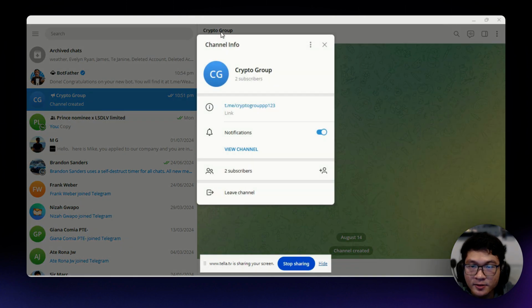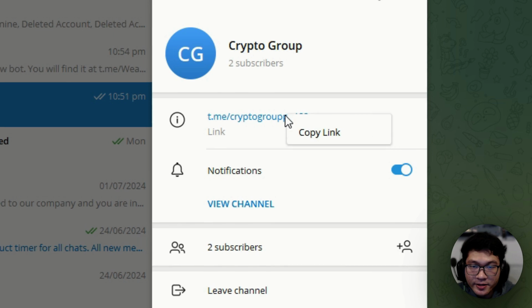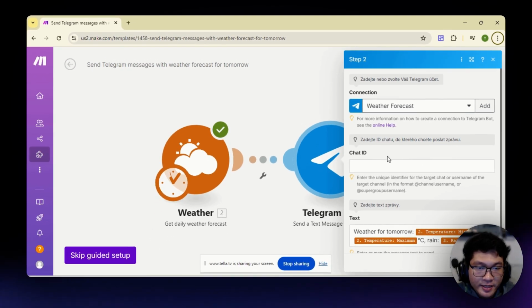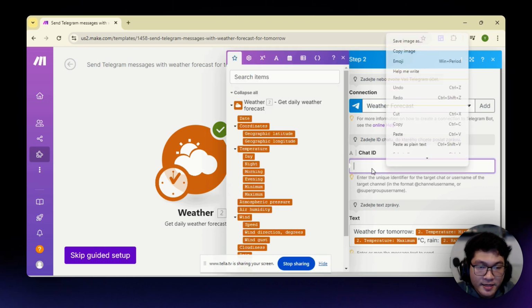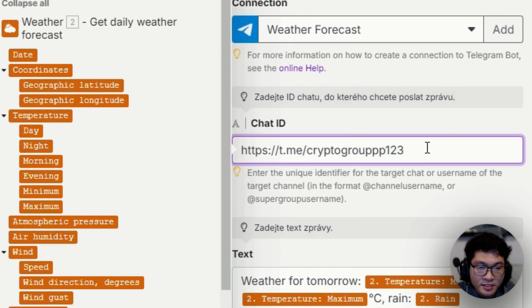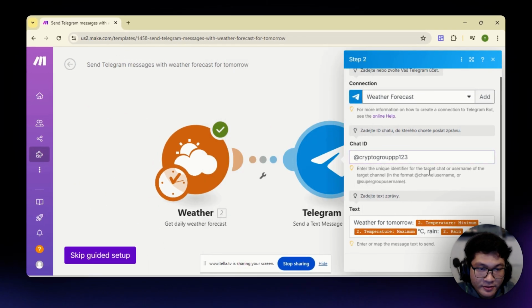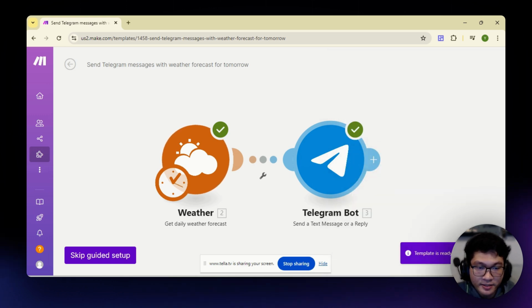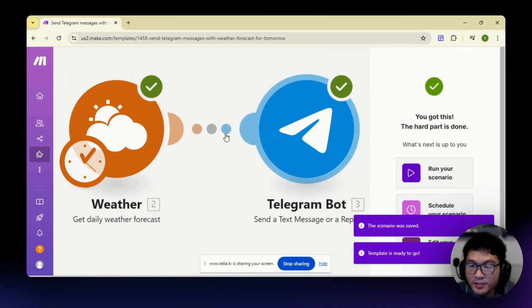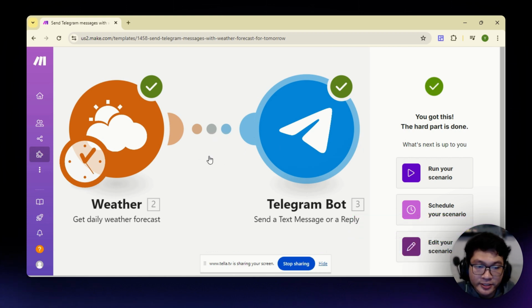The next thing that you need to do is copy the link of your Telegram channel. All you need to do is right click on this link and copy link. Let's go back to make.com, and now let's go back to this chat ID. Just paste the link that we just copied, and let's remove the first part here and just put in @ and the name of the Telegram group that you have. The text here, you could just leave be and click on continue. Right, so there you go. You're able to successfully connect your weather forecast bot to your Telegram.